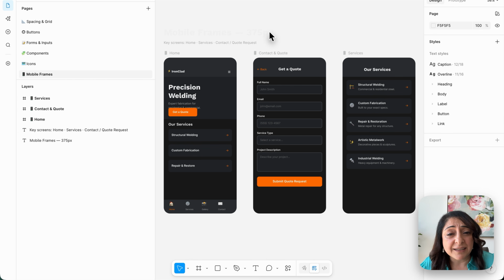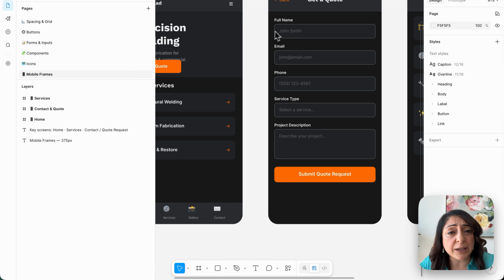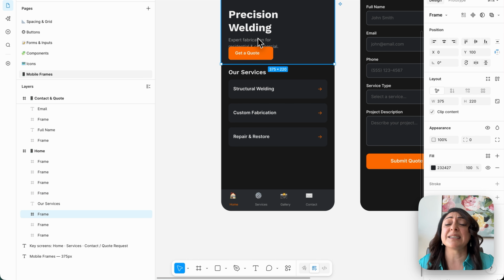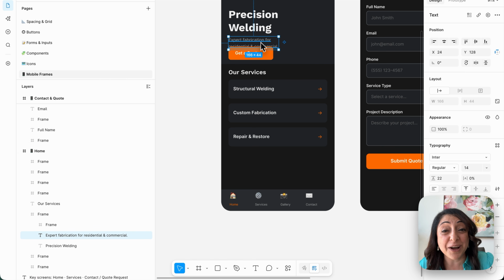And lastly, this is my mobile frames page. And look how clean and elegant this is. Are there mistakes? Yes. And you should be happy when you see the mistakes, right? Because you don't want AI to do everything for you. You want to still have the ability to do things.